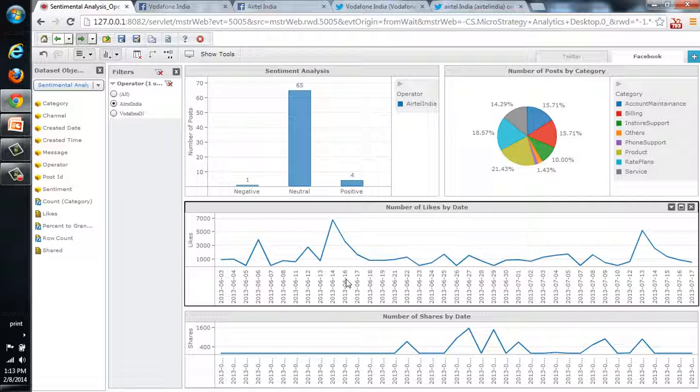On a broader level, this gives an operator an idea of how their brand is perceived in social media, and they can use this data to analyze the various segments, the various categories, and the sentiments of the posts and the tweets, through which they can increase their performance.